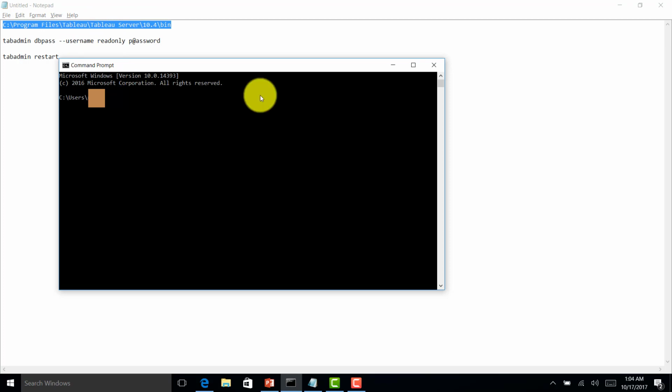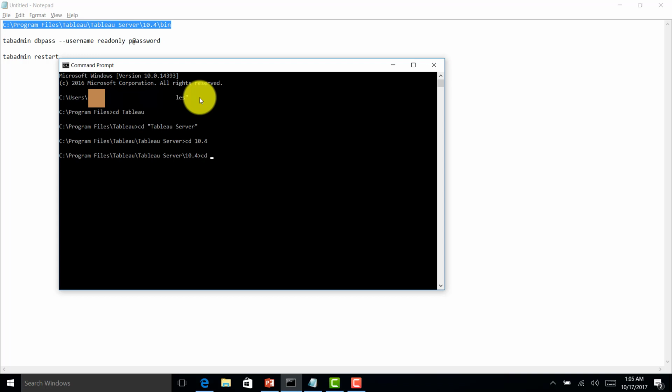So you can see here, it will be like cd c colon, program files, cd Tableau, cd Tableau Server, and cd bin. So this is the location where we have to go.